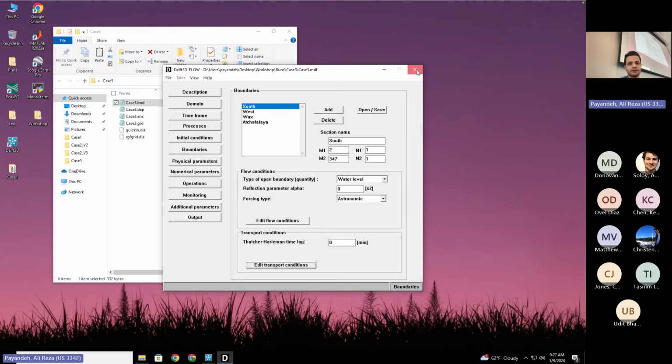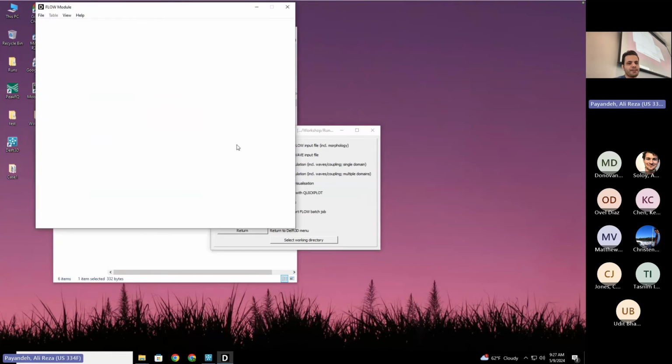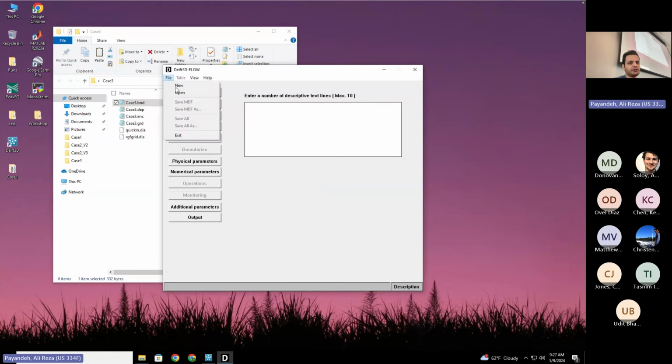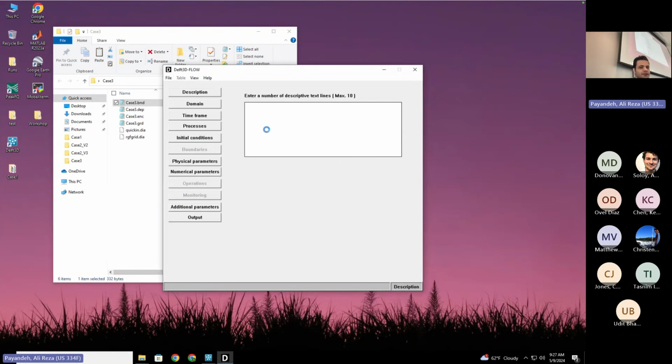And then this is the Delft3D main menu, and then go to flow, and then flow input, and then file, open your case3.mdf file. Okay, all right. So everything is there.